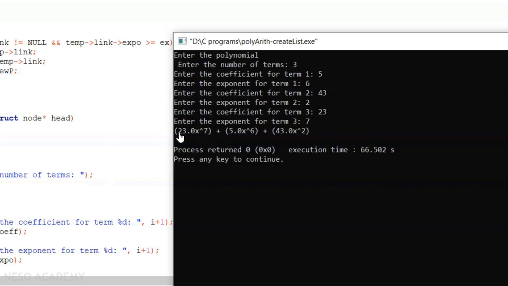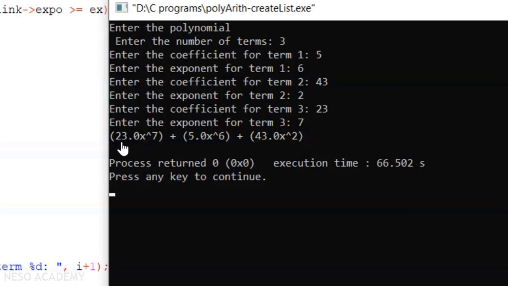This is how the resultant polynomial looks like. 23.0x to the power 7 plus 5.0x to the power 6 plus 43.0x to the power 2. Isn't that correct? Obviously you can see that the order is maintained. You can see the terms are sorted properly according to their exponents, right? They are sorted in descending order. You can see 7 comes first, then 6 and then 2, right? So in this way we would be able to print the complete polynomial in descending order of their exponents.